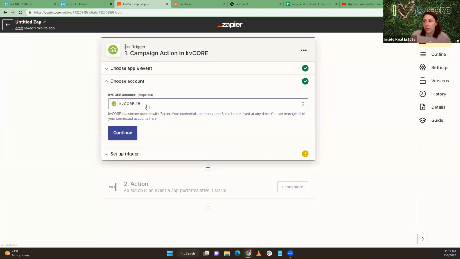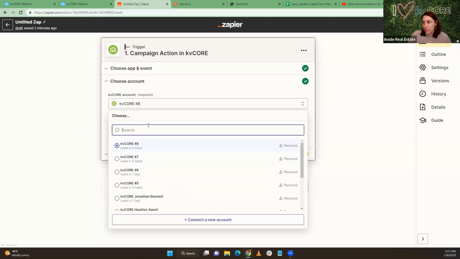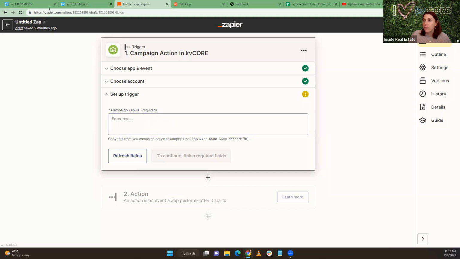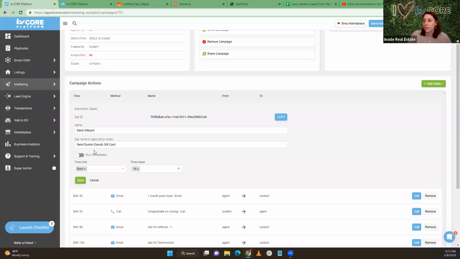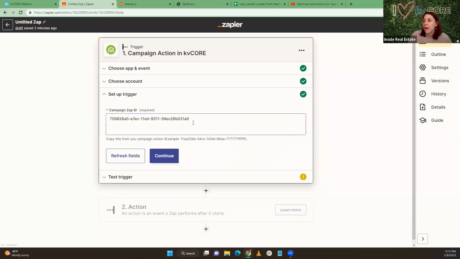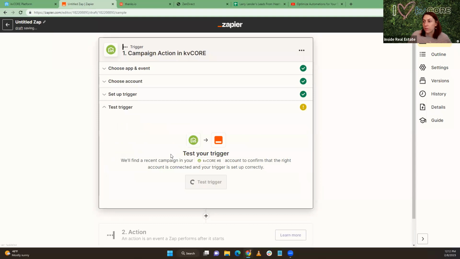And now we have KV Core number 8. There's a bunch of KV Cores in here, so we've done this a bunch of times, but we're good. KV Core 8 is the one we just connected. Continue. Now, right here is where we're going to put that Zap ID. So we want to copy that key, that ID, and stick it right here. And then we're going to continue.